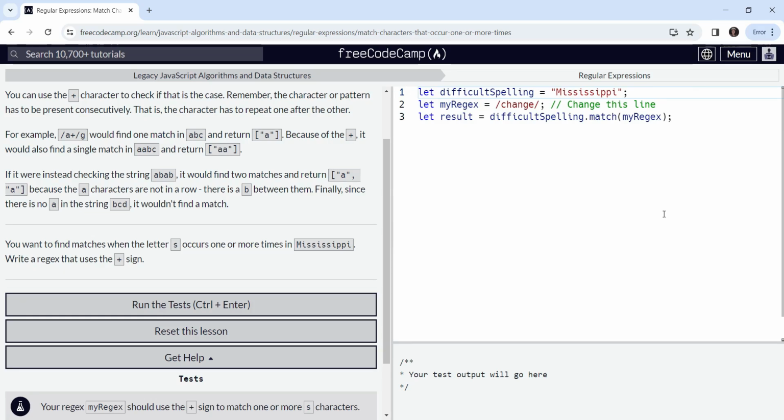This is part 2 of the JavaScript regular expressions module in the Legacy JavaScript Algorithms and Data Structures course on freeCodeCamp. This video will cover steps 12 through 22 of this module.